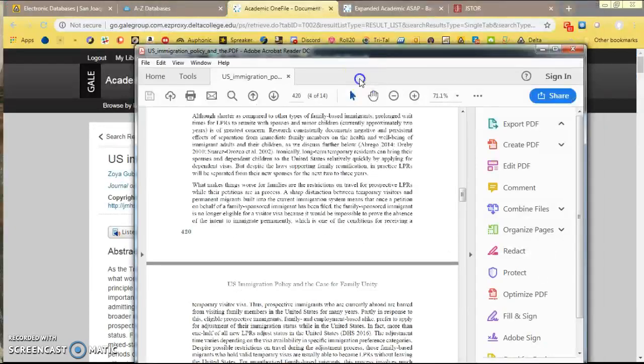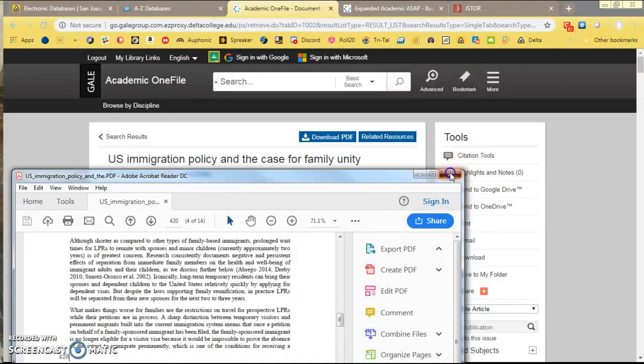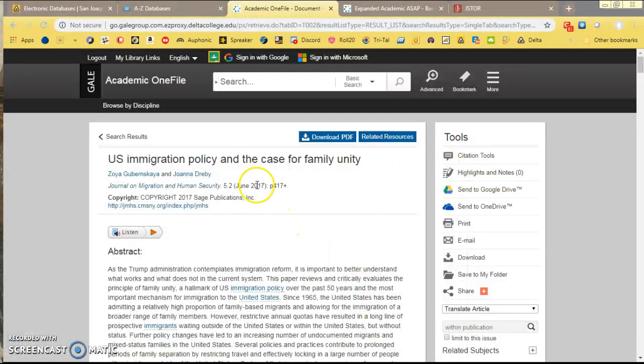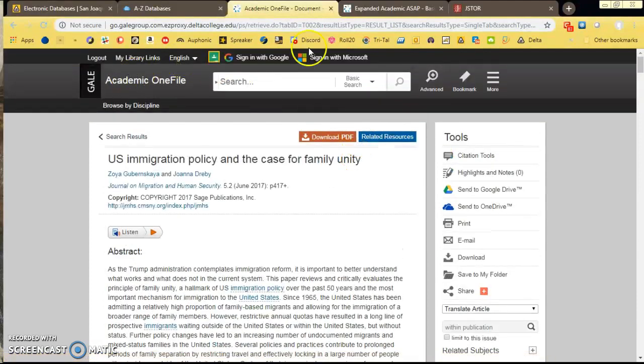Then you can print these out and annotate them, right? Find the best sources, things like that. So if you like this source and you want to cite it in your essay, then you go over here to Citation Tools when you're in Academic OneFile.